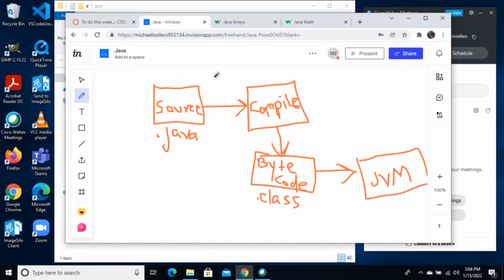I have this very expertly drawn chart that sort of shows the flow here. We have our source code, which is a .java file. It ends in a .java extension. We take that and run it through a process known as compiling it. And that produces byte code, which is in a .class file. And that actually is input to the Java virtual machine, and that's how we run the program.